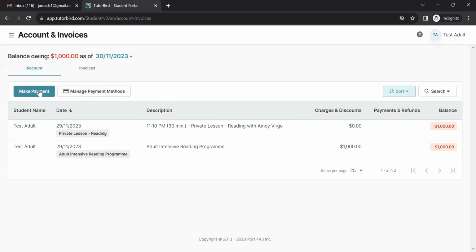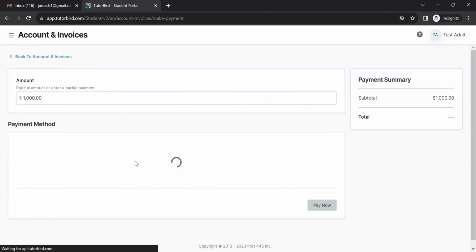I can also click on Make Payment. And I can make a payment here for that balance using my Visa debit card or my MasterCard or any credit card. I'll put the information here. It's not coming up now, but it should. And then once my information is entered, I'll hit Pay Now.